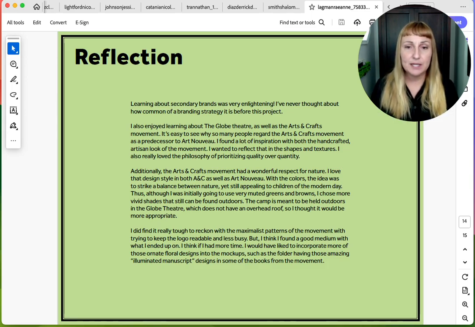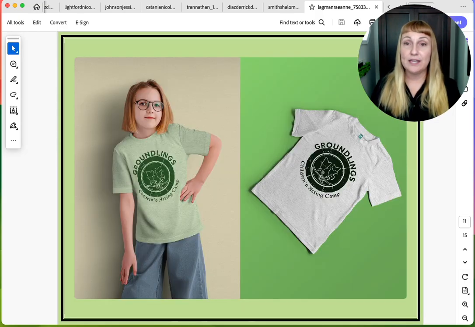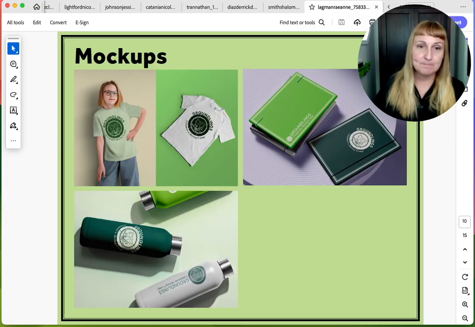I think if I had more time, I would have liked to incorporate more of those ornate floral designs into the mock-ups, such as the folder, having those amazing illuminated manuscript designs in some of the books from the movement. Fantastic. So you can add some of those things for your final presentation. That would be really awesome.